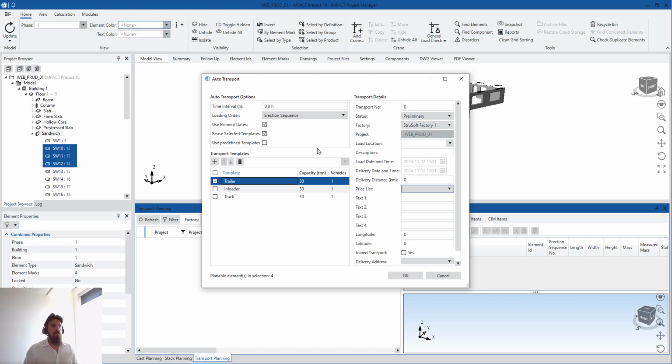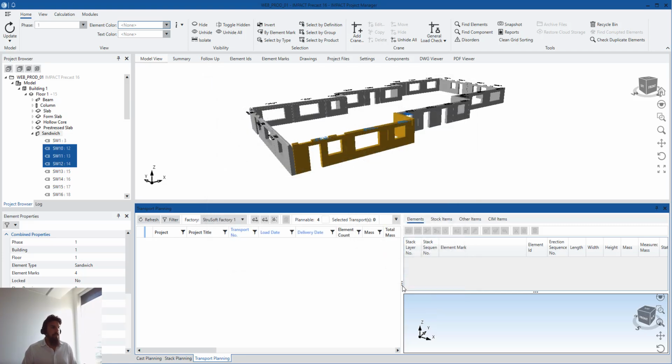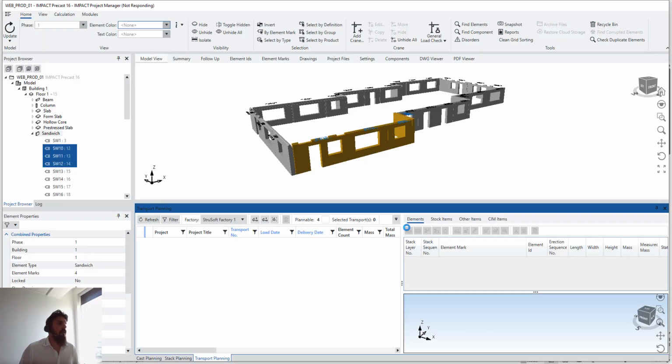coming from the plant erection date and the plant delivery date. If you don't want that, then you can also do that manually. Of course, for efficiency and being faster, we can do that. We can also select different delivery addresses, contacts, if you have that in your database, and basically say OK. Let's say OK. And now we're going to see what happens when we create this transport.